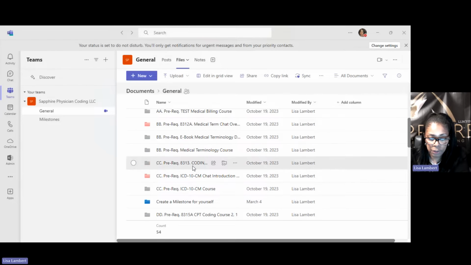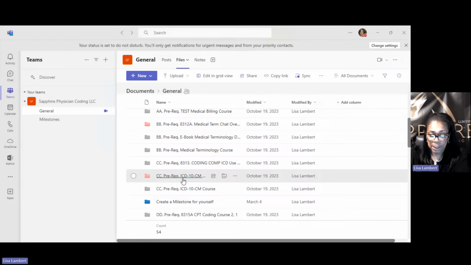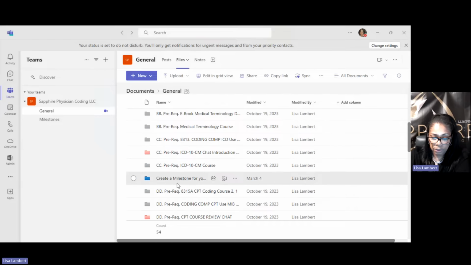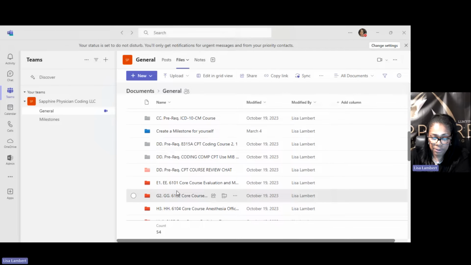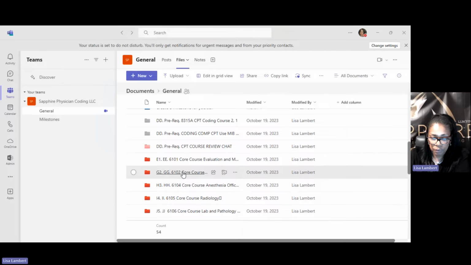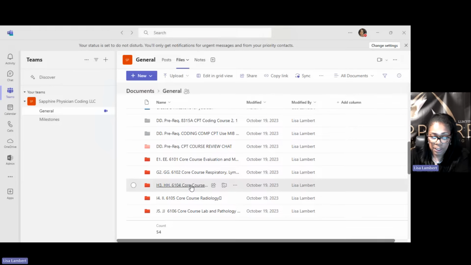All this is prereq. Learning how to code is your prereq. That's a prereq class because if you don't know how to code, it can't be your core course. You got to hit that first. Milestones. I always put something in there. Create a milestone for yourself. CPT prereq. Your first core course is evaluation and management. That's physicians. Evaluation and management is a doctor's office. So that's your first one.